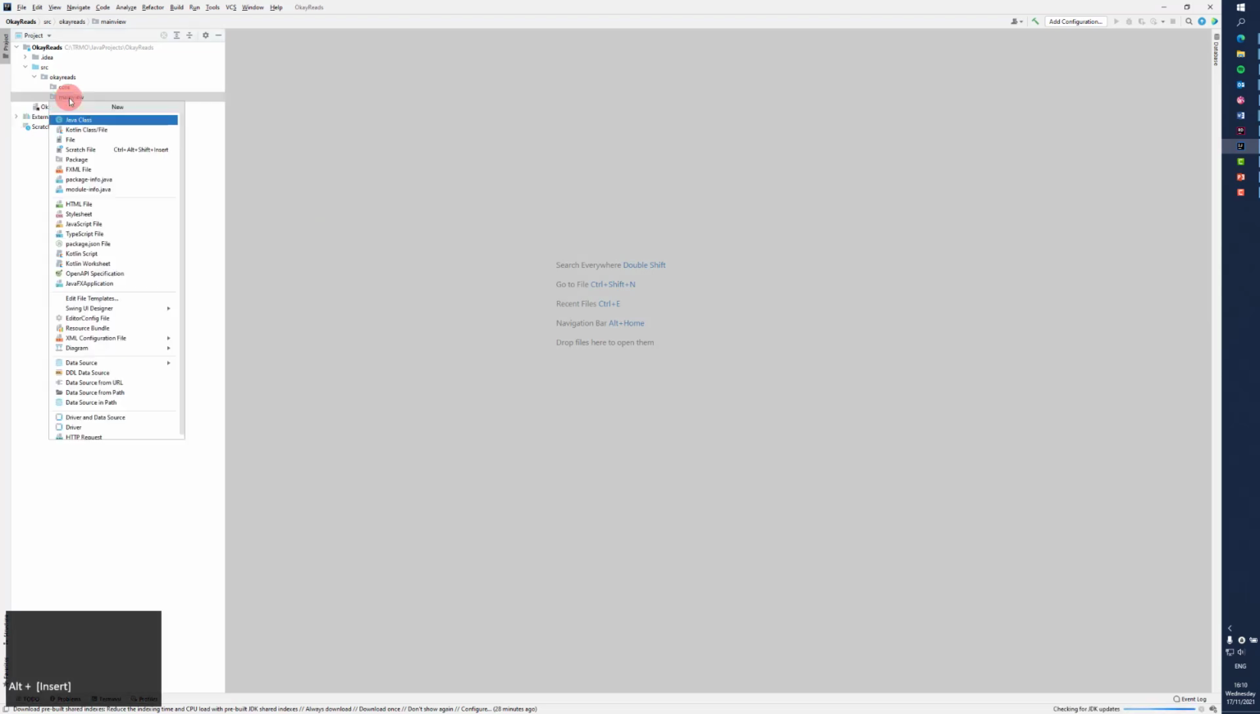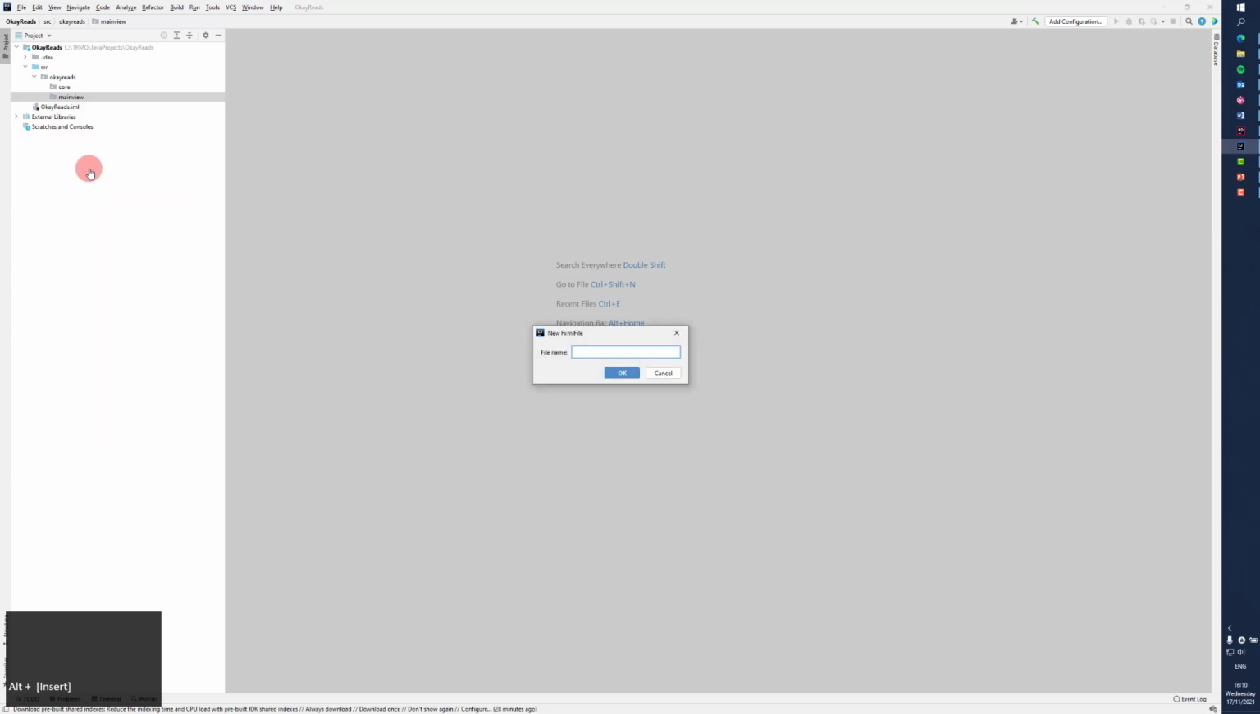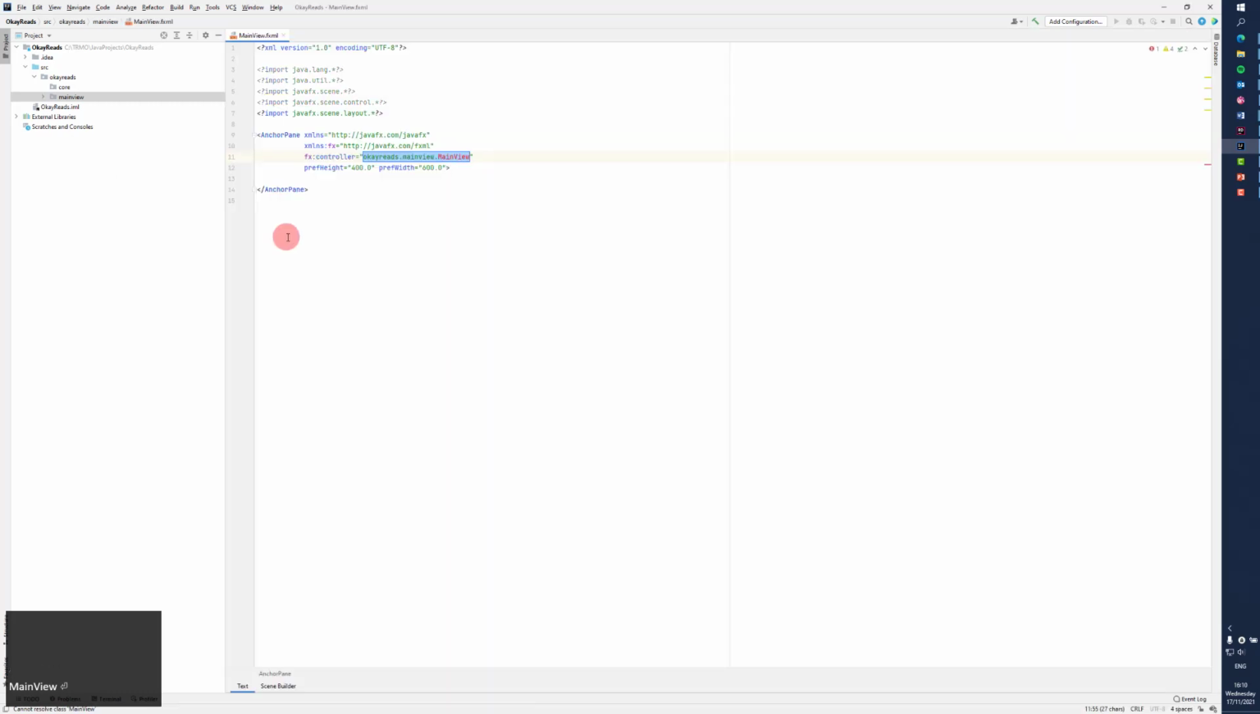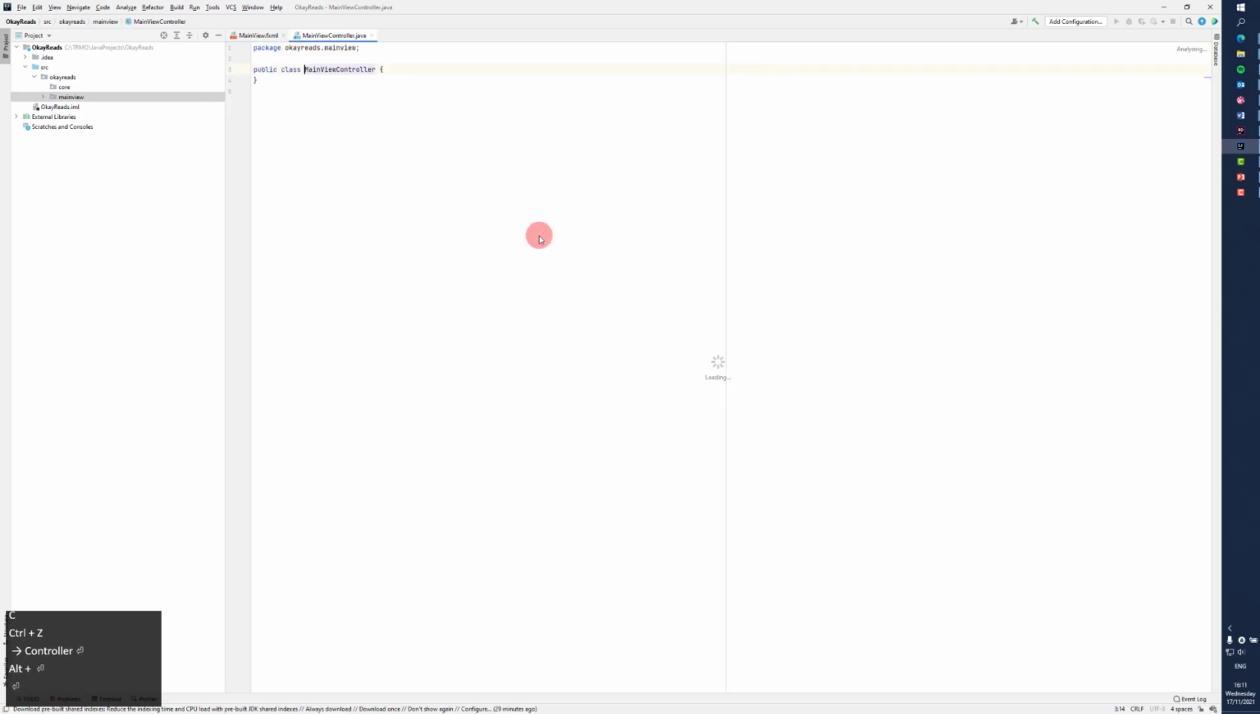I now have some fxml file, this one, and we call it main view. Yeah, that's good. It asks for a controller. I will call it like this, controller. And let's just create this, create main view controller. So that goes over here, right? So in this package, I have my main view controller.